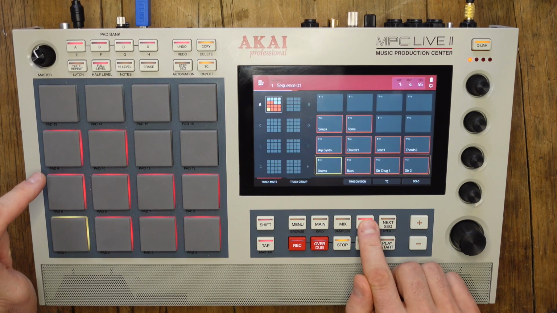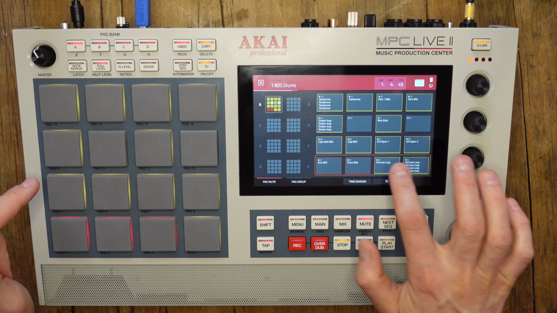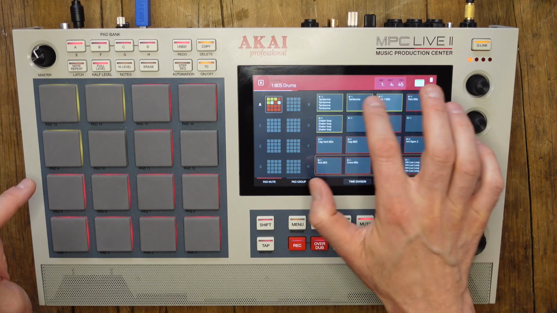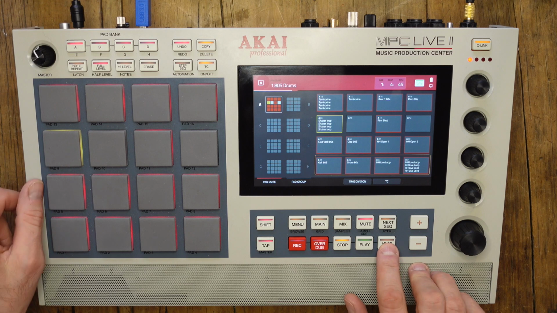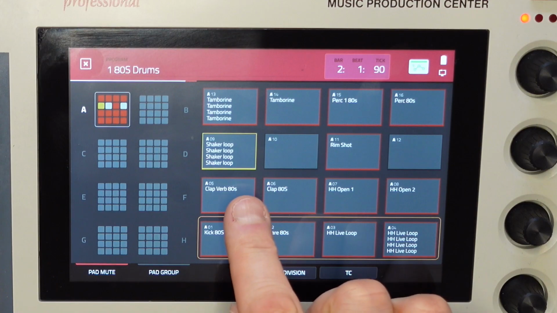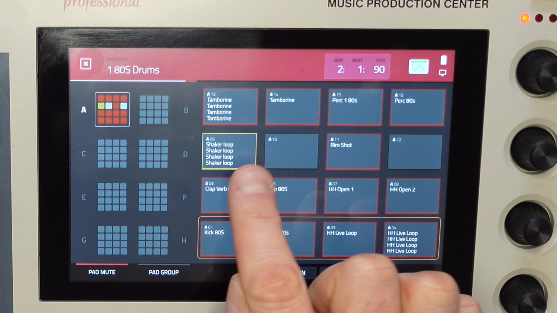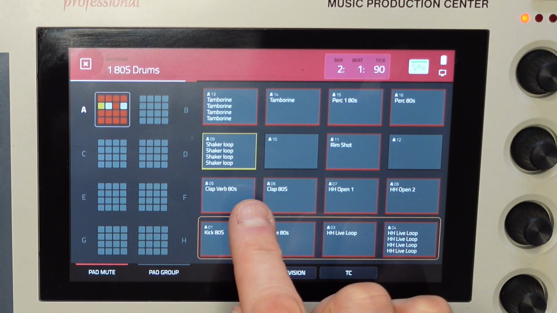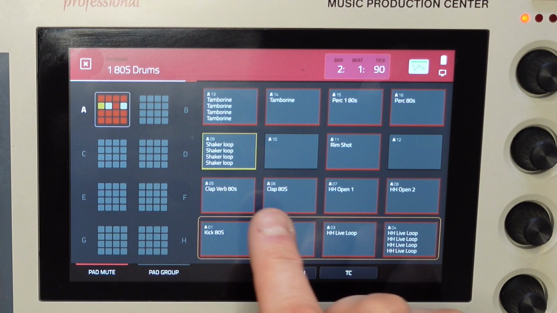So I want to come in and isolate the shaker loop, so I'm going to mute everything but the shaker loop to take a listen to it. So here's our shaker loop. Now you'll notice here on the screen that it shows you shaker loop and it says 4 times it has the shaker loop within this pad.